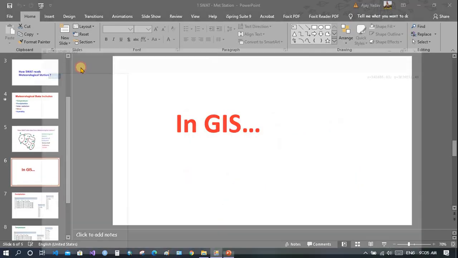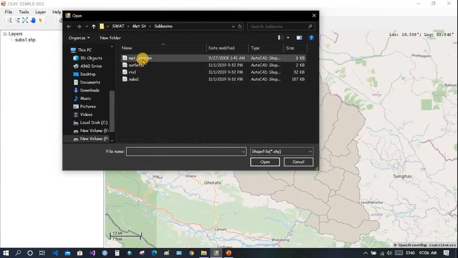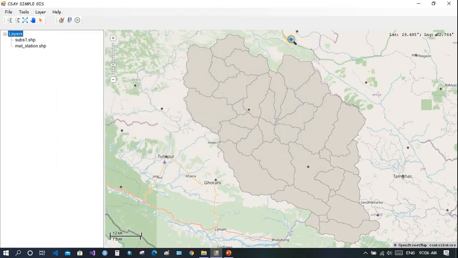Now let's see GIS. Consider one subbasin and the meteorological stations around it. So you can see here, these dotted points are the meteorological stations, and these are the subbasins of the catchment. Now if you consider this subbasin, then the centroid will be somewhere here, and this meteorological station's data will be assigned to this subbasin.